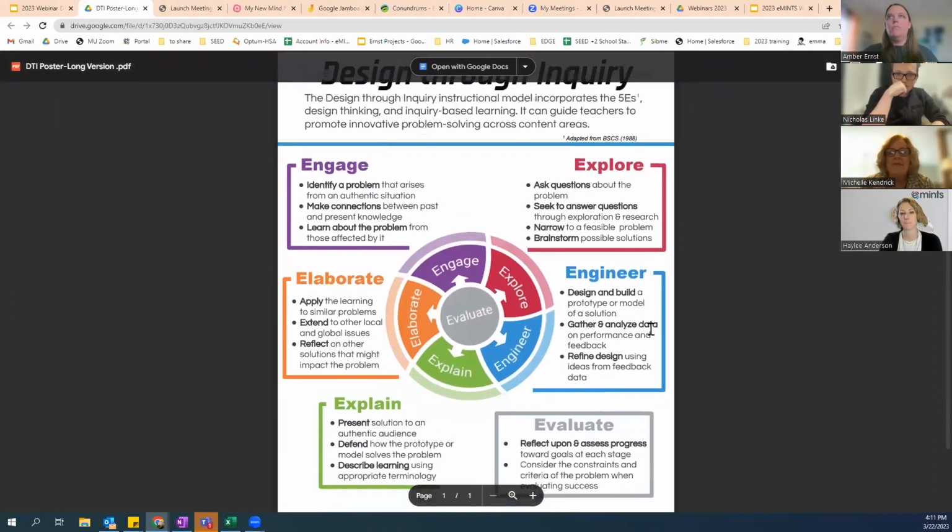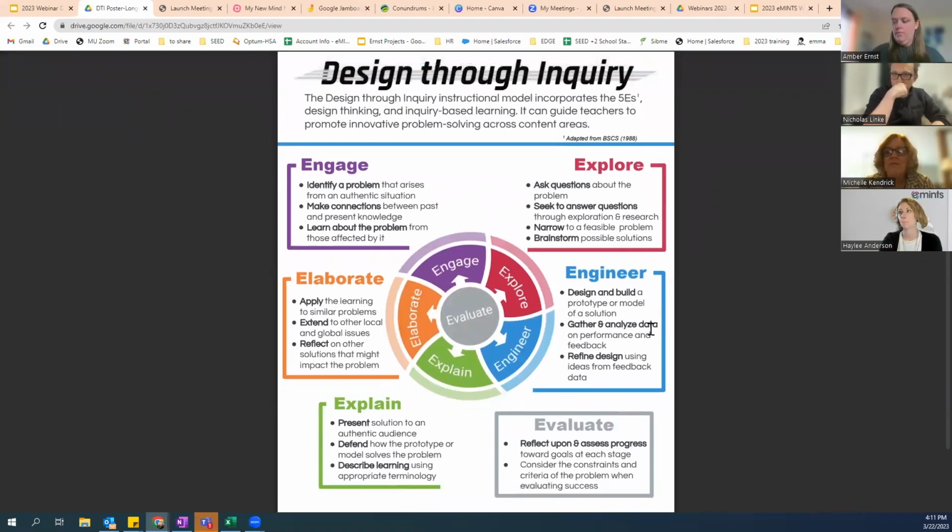You'll notice that we have the 5 E's plus 1, which is the engineer. So in Engage, we identify a problem, we can make connections for student learning. We learn about the problem from those affected by it, so we develop empathy for our users.